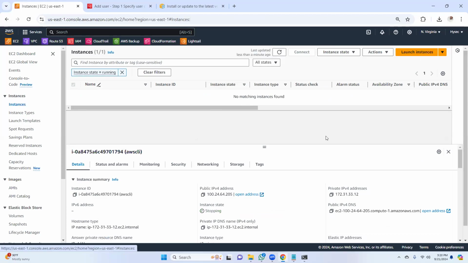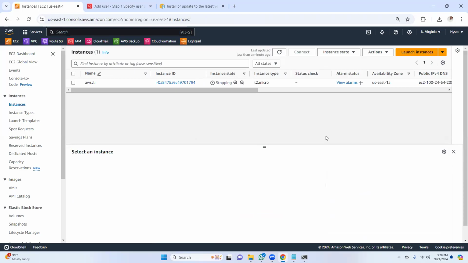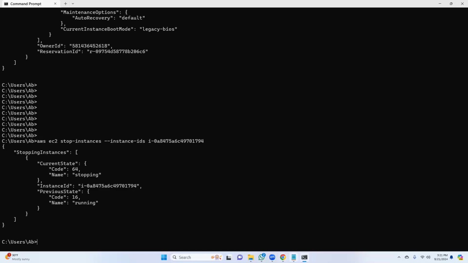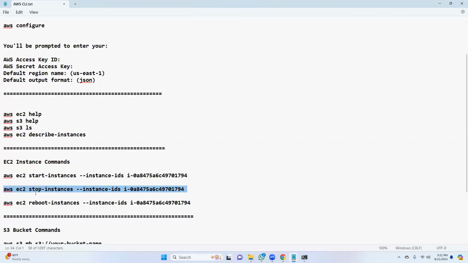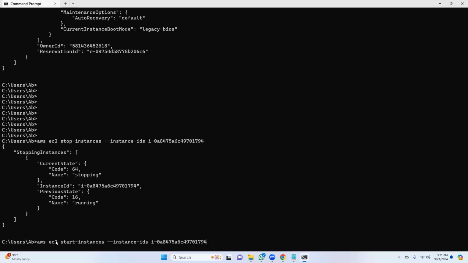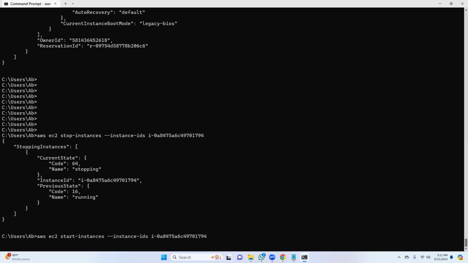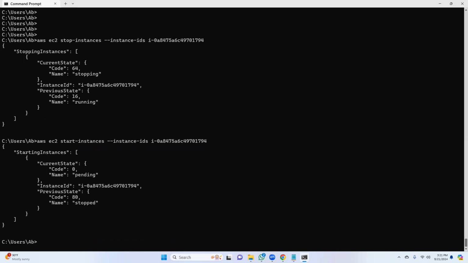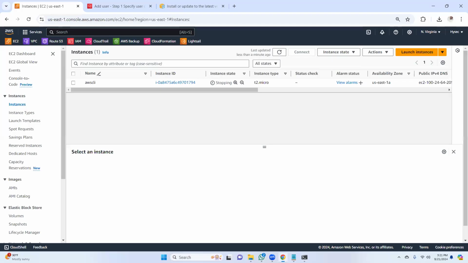This is like Terraform. Yeah, it's like Terraform, but between Terraform and this there is a big difference. Now just check, it's stopping, and the syntax is also different. And if you want to start again, then the same, use this ID, copy. Okay, now start again. Now go and refresh. It's pending, which means it's restarting.